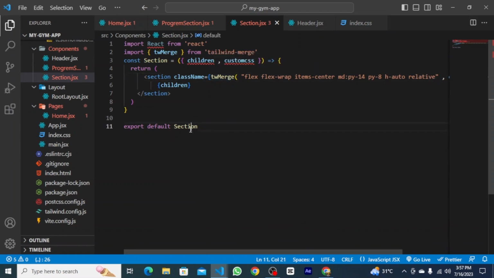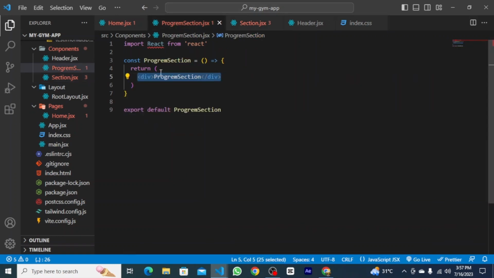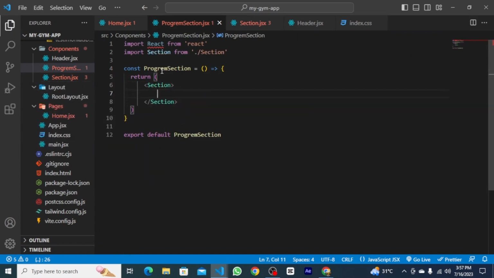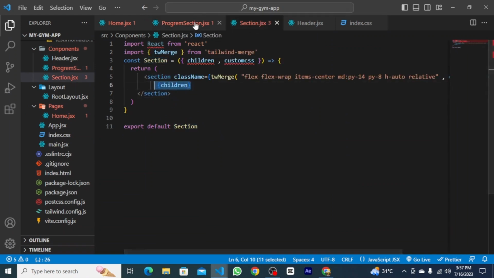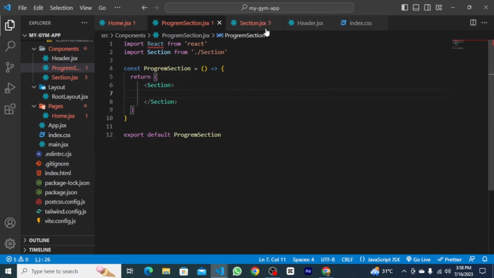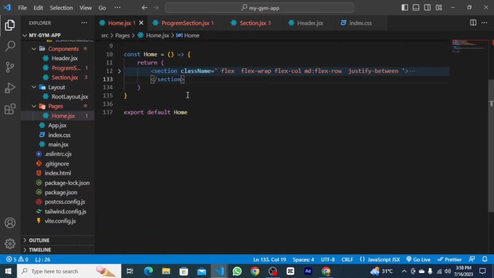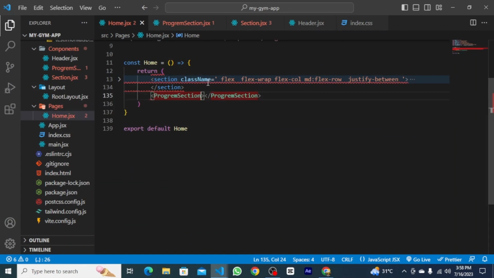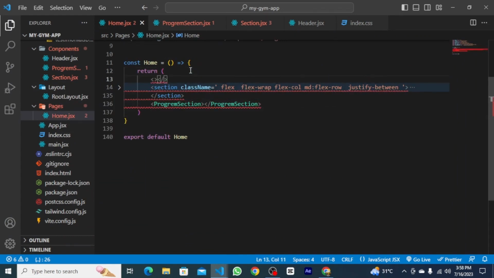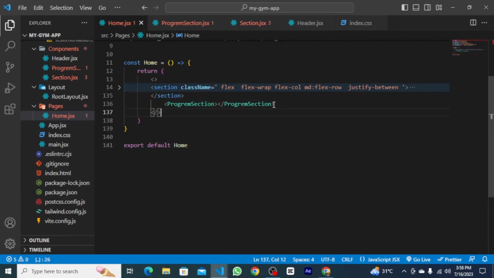So where we use this section, just copy one section here, just paste, okay? This section is our parent component. So why do we use children? Whatever is in the section component, we just paste here in children. So I will give you a little example. I see, last name page, that, here we just copy and paste the program section. Also we have to use a React fragment if we have multiple components.